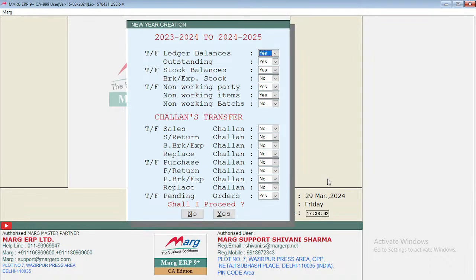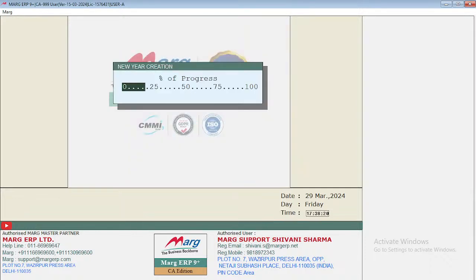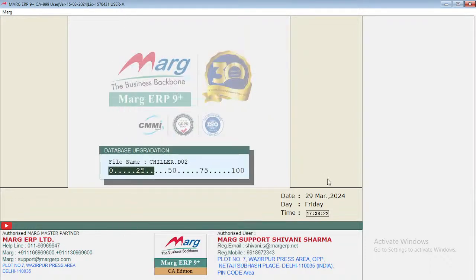Now, whichever balance you need to transfer, you just need to make the option as yes. So let's say for ledger balances, I do yes. For outstanding, I make the option as yes. Rest, I keep it as default. For challan as well, I'll make the option as yes. And I will click on shall I proceed? Yes. So this is how the process takes place for new creation.